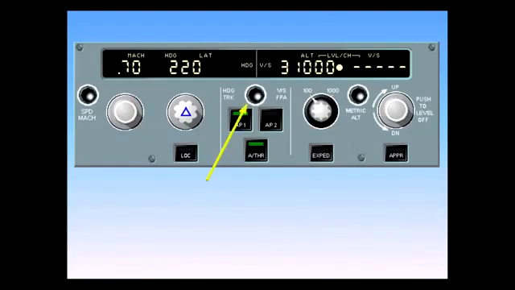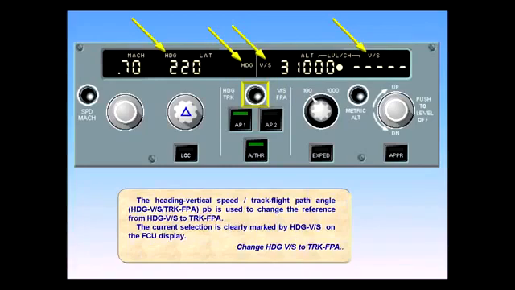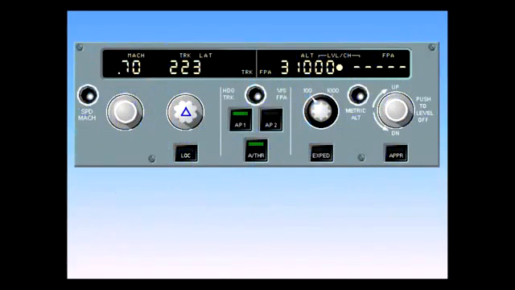The heading vertical speed track flight path angle push button is used to change the reference from heading vertical speed to track flight path angle. The current selection is clearly marked by heading vertical speed on the FCU display. Change heading vertical speed to track flight path angle. Heading vertical speed legends have now been replaced by track flight path angle legends, and the current heading has changed to the current track. When in the track flight path angle mode, there is a corresponding change in the flight director display on the PFD.